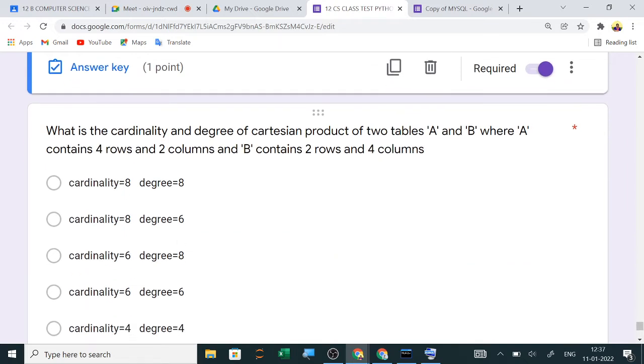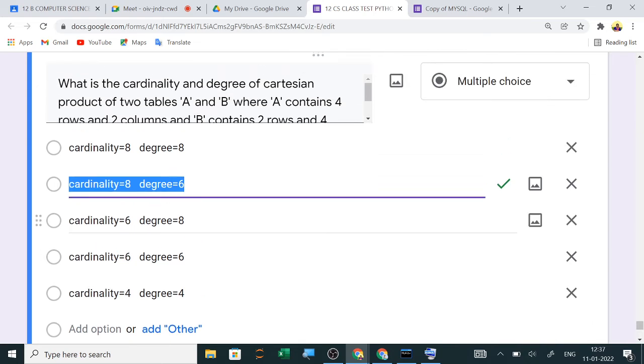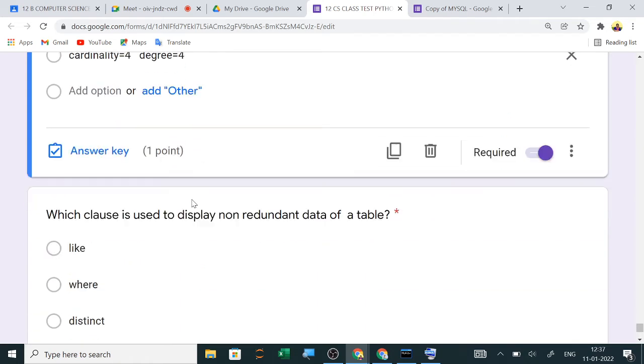What is the cardinality and degree of the Cartesian product of two tables A and B, where A contains 4 rows and 2 columns, B contains 2 rows and 4 columns? In a Cartesian product, we multiply the rows and we add the columns. So here 4 times 2 is 8, so cardinality will be 8. And 4 plus 2 is 6, so degree will be 6. So B option is the correct answer. You can check, B option is the correct answer.